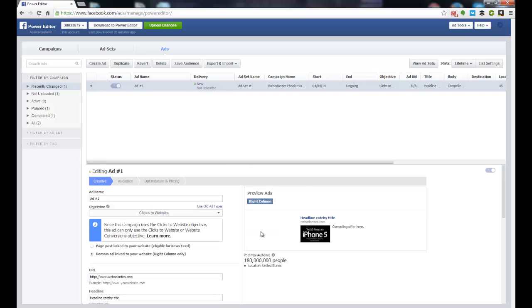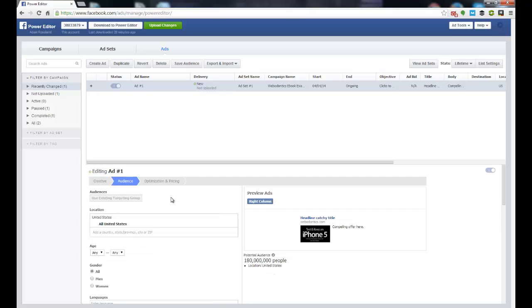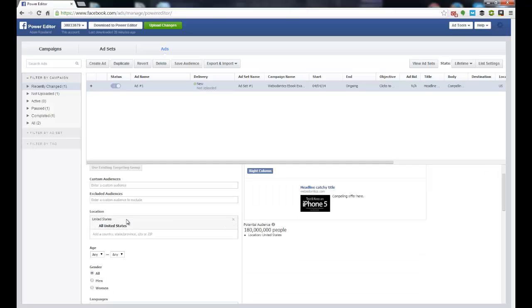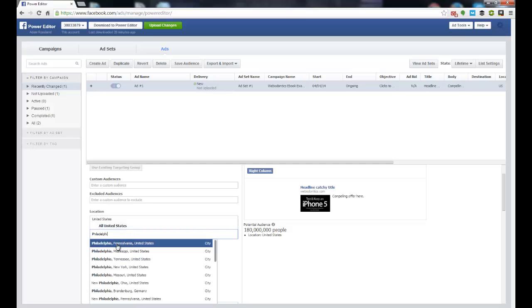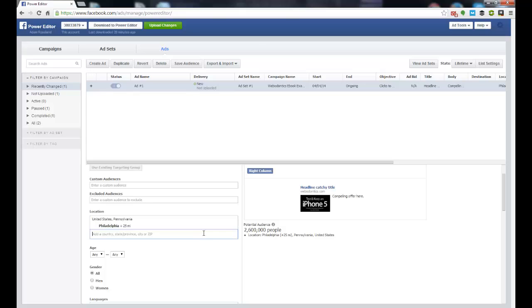Now, the next step that we want to look at is our audience, because obviously we don't want to target the entire United States. So if we have a custom audience already created, then we want to target that. But really what we want to do is avoid going into the entire United States. So I'll just say Philadelphia, PA, for my purposes here. So I have 2.6 million people.